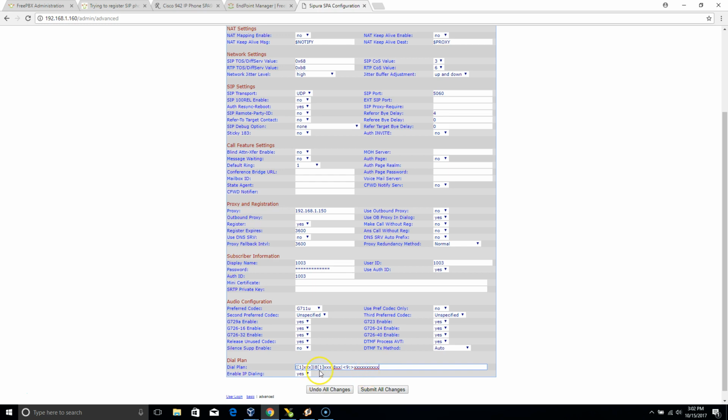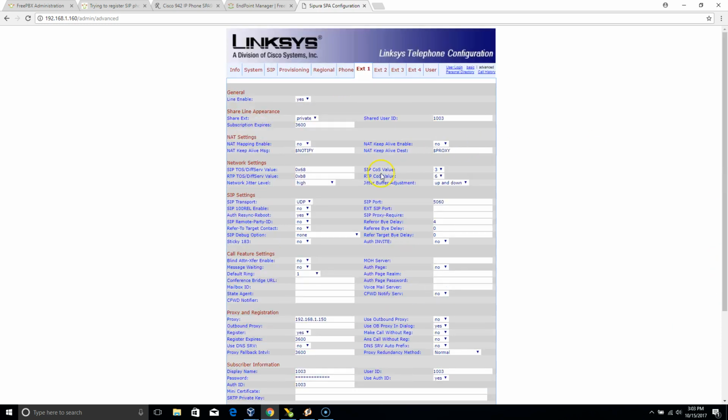So 8, 1, XXX. This is also sometimes in some company they use 8 to get out, or to dial an extension. So you can replace this one with X. That means you can dial 2000, 3000 extension, and so on. Basically I am just able to dial 1000 extension. And then don't forget to submit all the changes. Okay, so this is how you configure that.